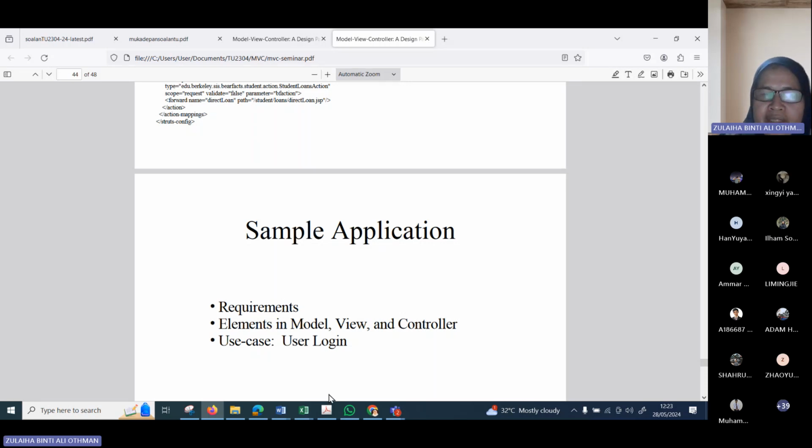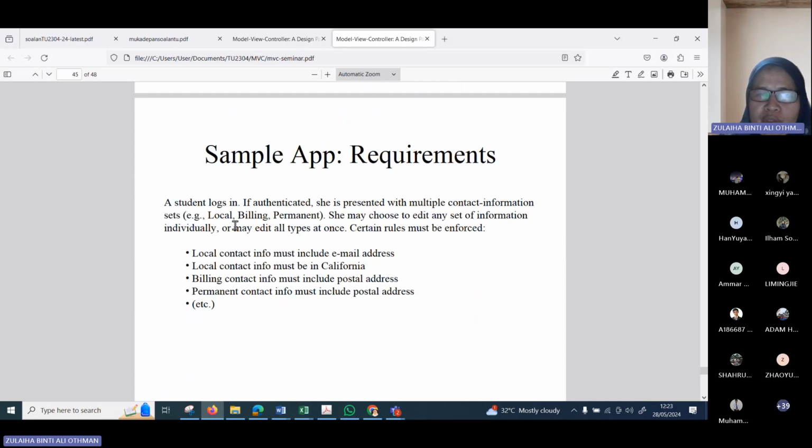Right. So we look at an example for one case, user login, which is popular for most of you. So look at the requirement. Suppose, for the login, a student logs in, and if authenticated, she is presented with multiple contact information, such as this. She should be able to edit any set of information individually or may edit all types at once. Yes, these are certain rules. Okay. So this is a simple requirement, and the rules that you need when you do login.